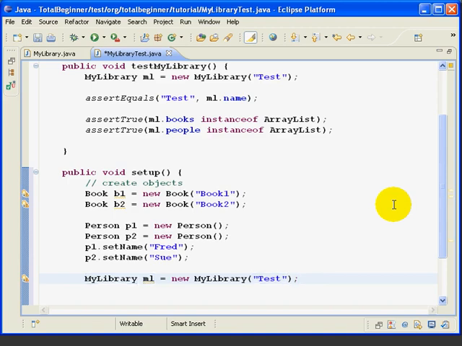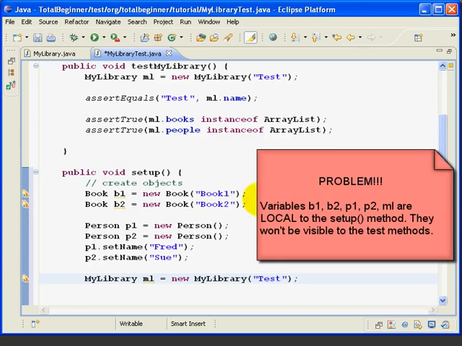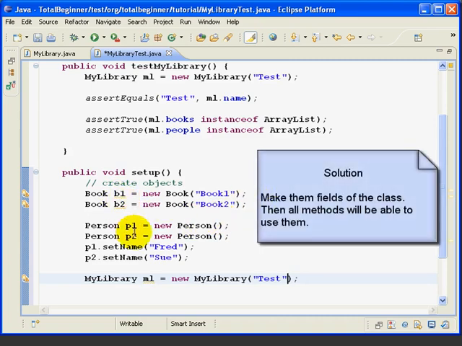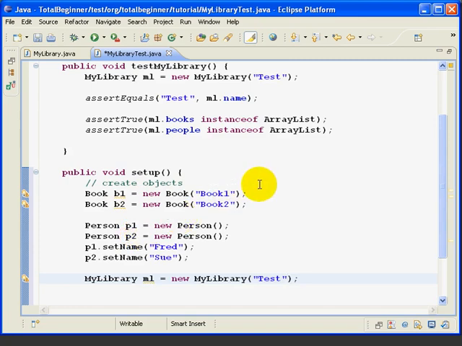Now, as we look at this, we've got a problem. The variables B1, B2, P1, P2, and ML are all local variables. That is, they're declared inside the setup method. So these variables are not going to be visible inside other methods of our test class. And of course, the whole reason for creating this setup method is to have these variables available in the other methods. To fix this, we need to make these variables fields of our test class. And then that way, any method inside the class can have access to the fields.